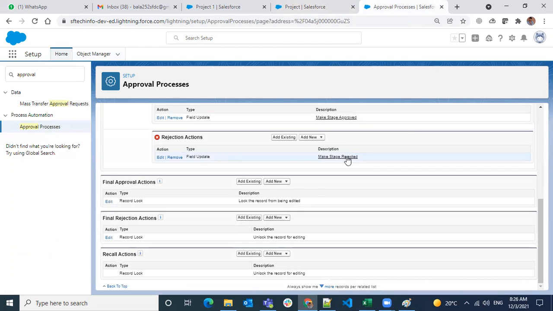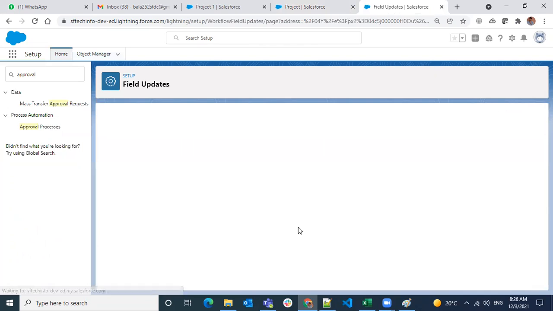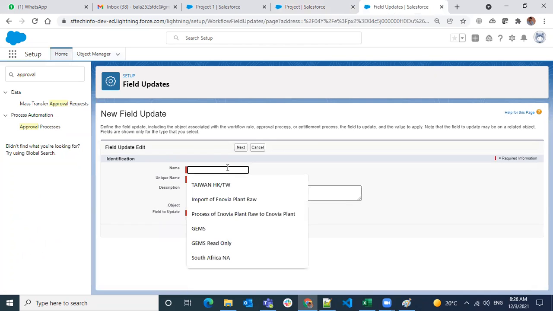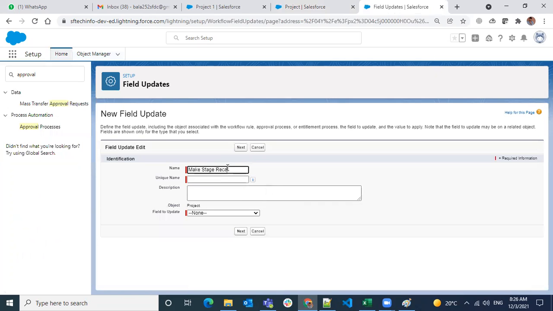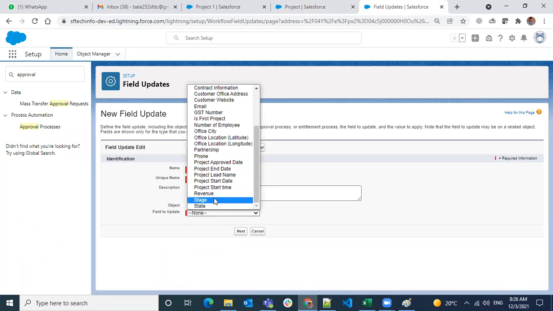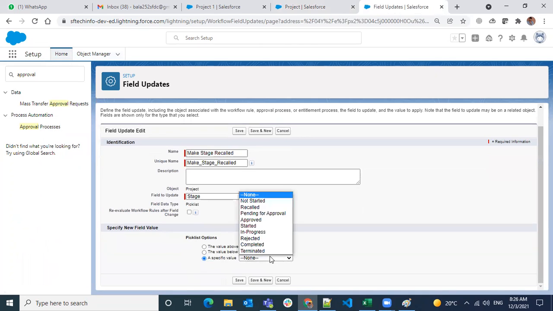So I have done this. Now I want to do a recall action as a field update. I want to make stage recalled. Okay, what is the field? I have a field called stage. The value is recalled.